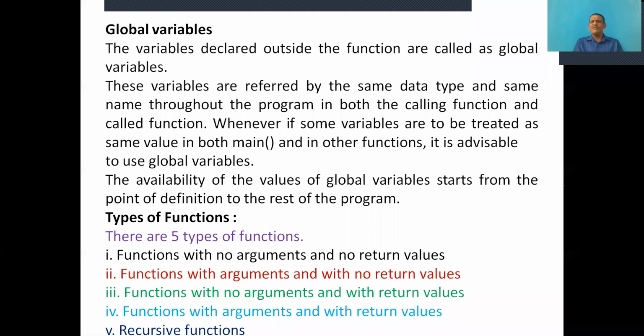And the fourth one, function with arguments and with return value. This is in the case of good students. The fourth category is the best category of these four.